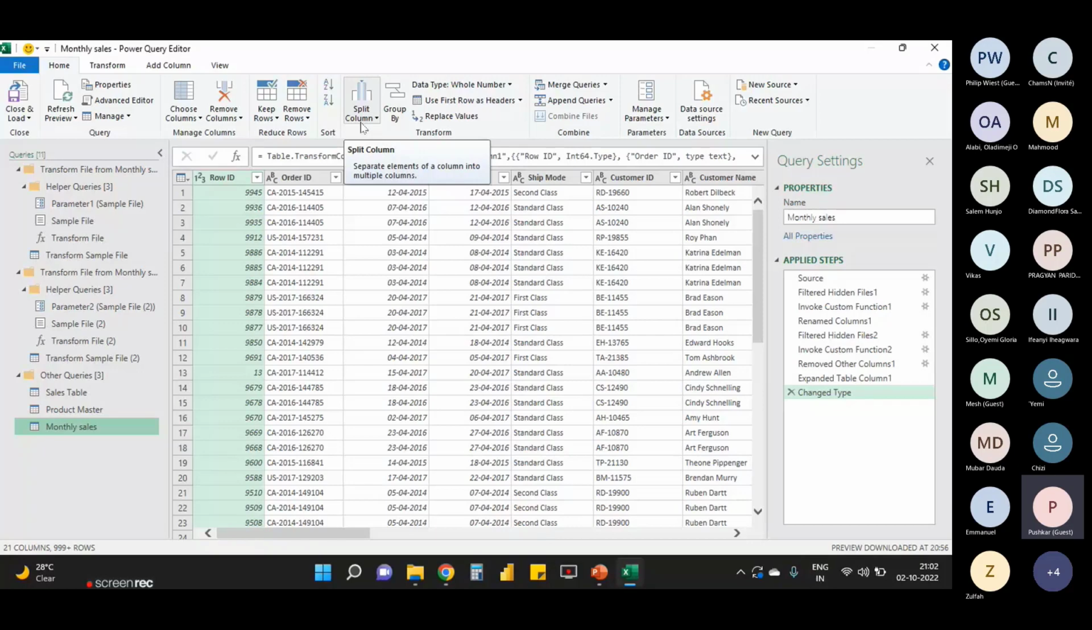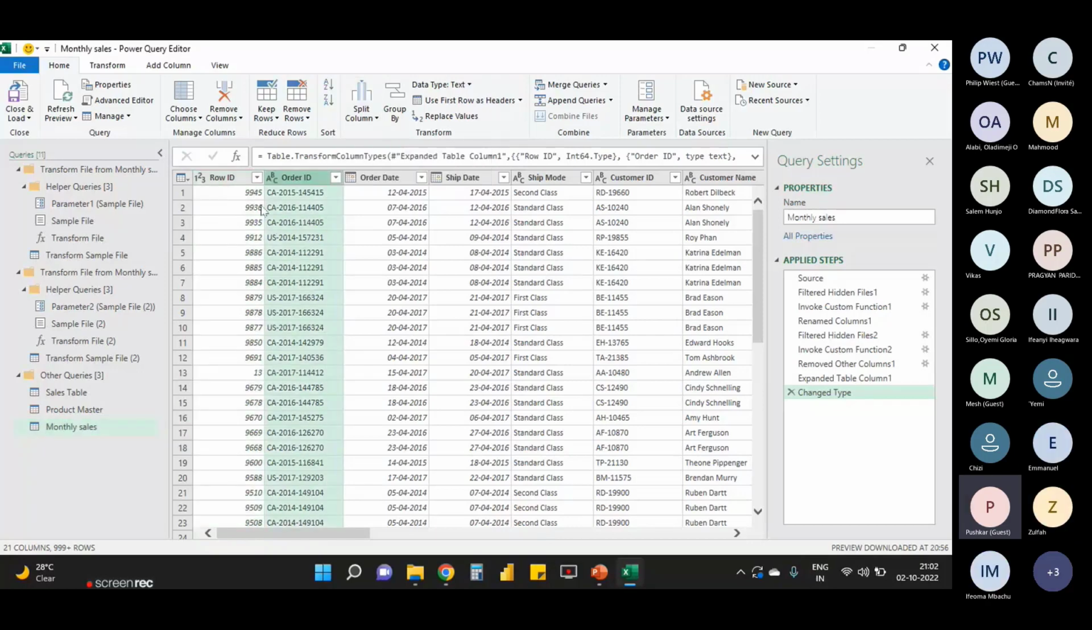So for example, first you can see the order ID. The order ID first has 2 characters which show me the name of the country. So you can see this Canada, US, like that. Okay, so now I just want to split these first 2 characters into a different column. So I select this column and go to split.